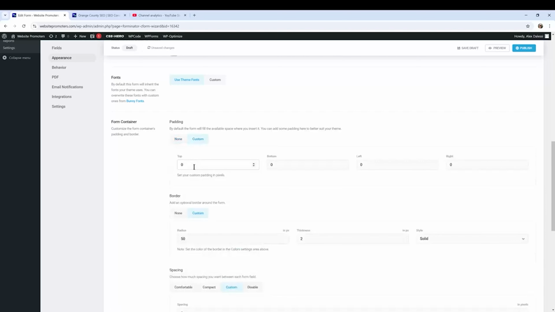Padding, let's make it 20 pixels all around.